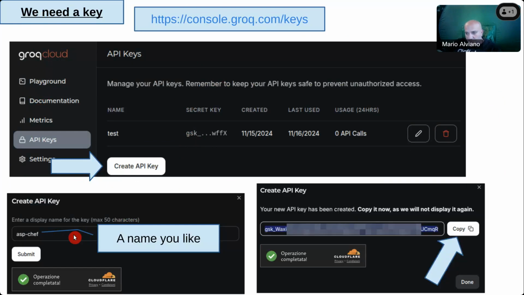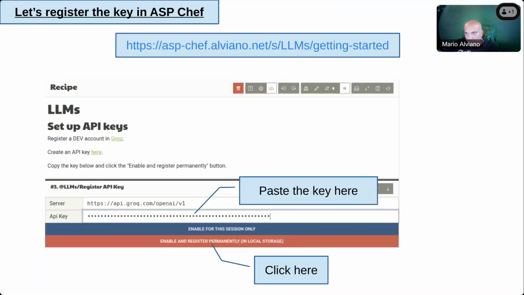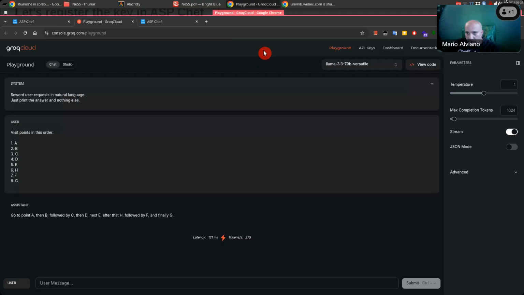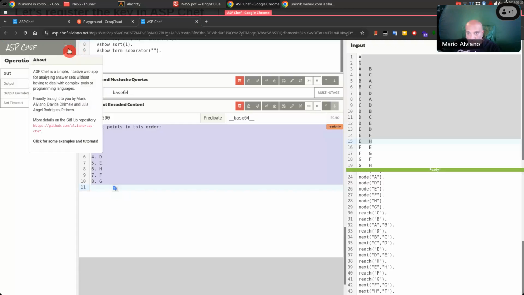The name of the key is not very important. What we really need is the API key itself. What we do with this API key, we need to register the API key in the browser. So do it only in a browser you own. And for this, we can go to this endpoint. You can reach it by clicking this question mark, where you will find a lot of other stuff.